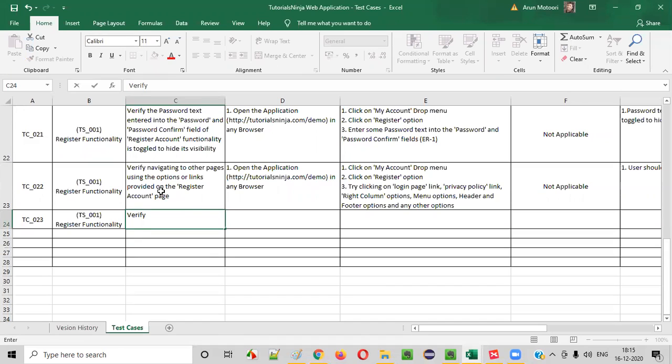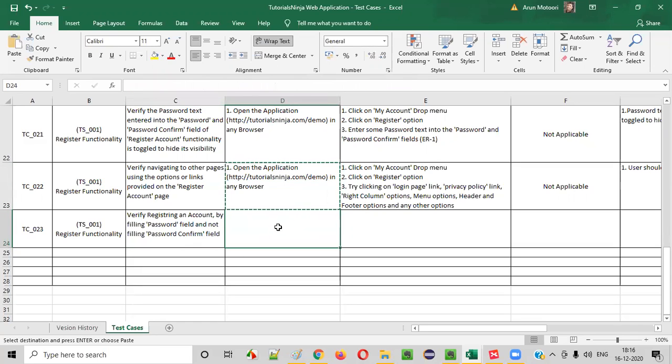Verify registering an account by filling the password field and not filling the password confirm field. Open the application.